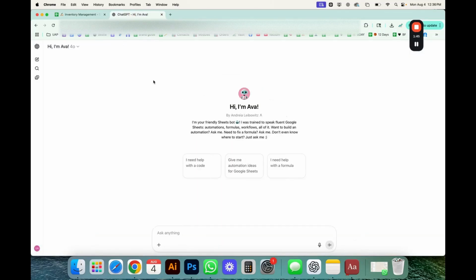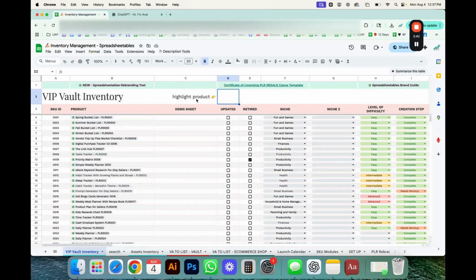So for this, I'm going to use Ava. Ava is our custom GPT that we trained specifically to help with Google Sheets. Even if you understand nothing of formulas, Ava will make you look like a Google Sheets expert. So let's go ahead, and all I need to do is just say, hi, please give me a formula to highlight the rows where column A data matches the data on, what is this cell?